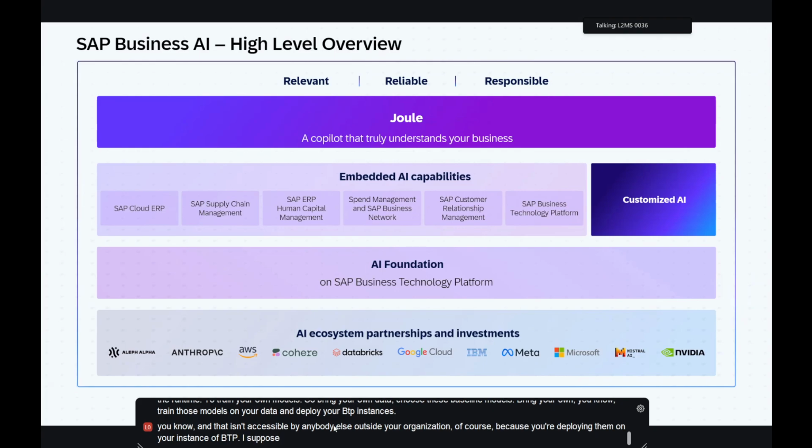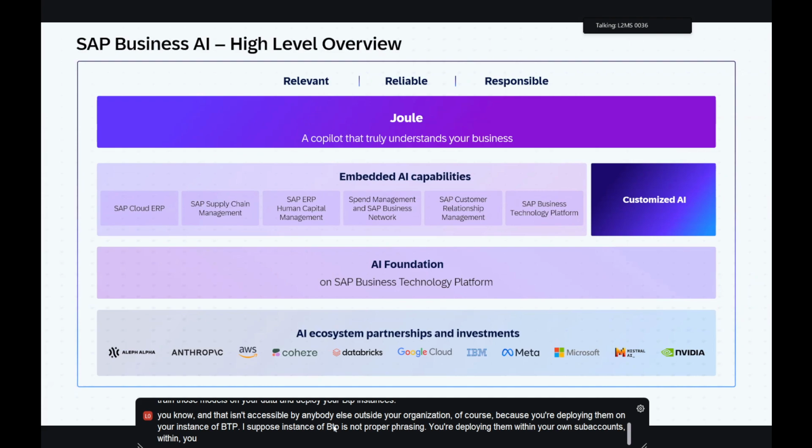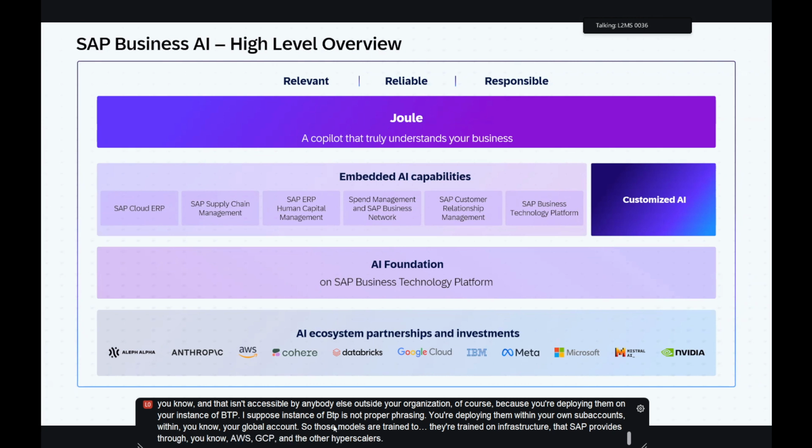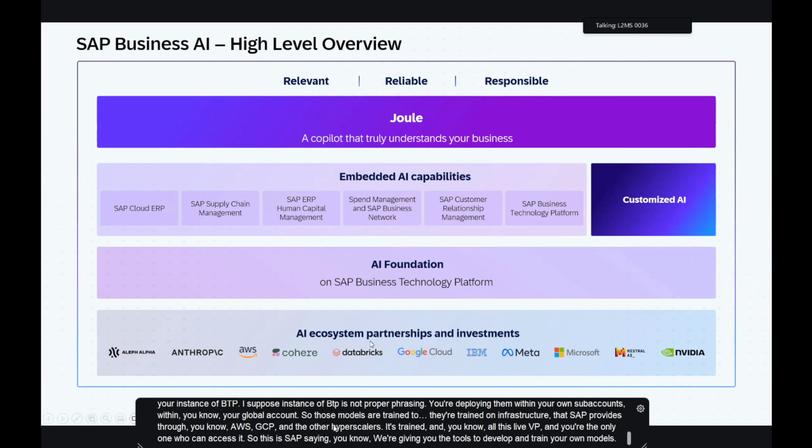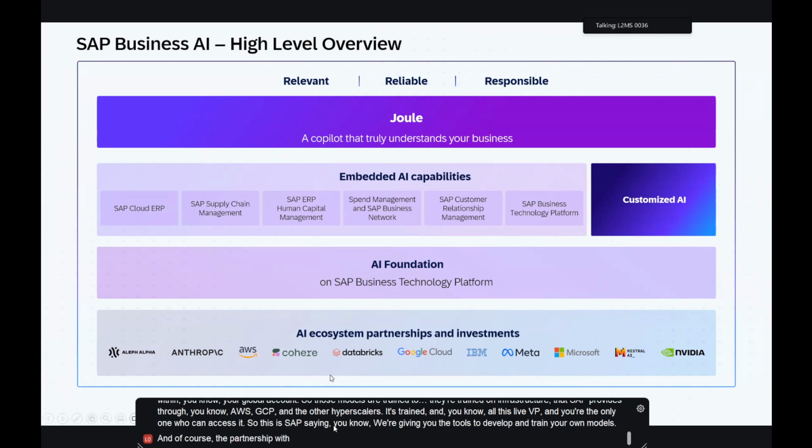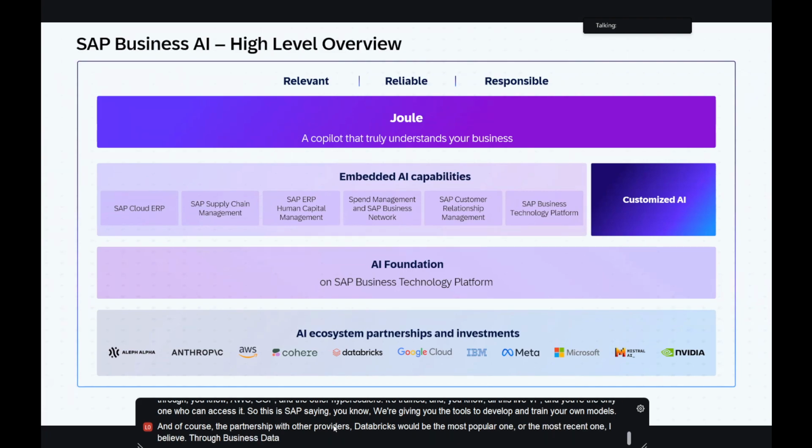Or I suppose instance of BTP is not proper phrasing. You're deploying them within your own subaccounts within your global account. So those models are trained on infrastructure that SAP provides through AWS, GCP, and the other hyperscalers. It's trained, and all this lives within SAP, and you're the only one who can access it. So this is SAP saying, we're giving you the tools to develop and train your own models. And of course, the partnerships with data providers. Databricks would be the most popular one, or the most recent one, I believe, through Business Data Cloud.